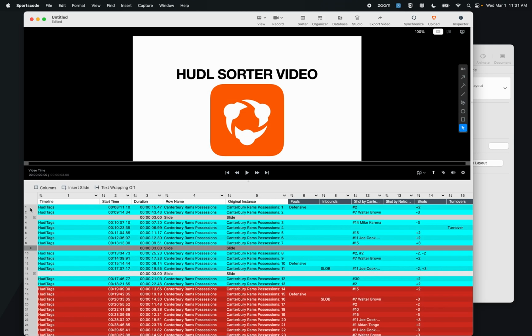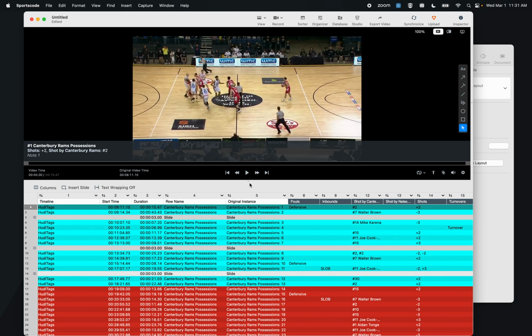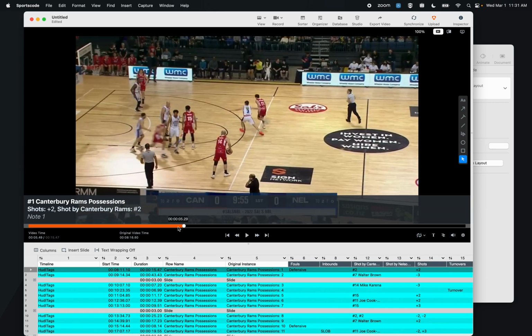I can also add drawings to the clips themselves. So if I have my clip here, I can add some basic drawing tools on the right hand side, such as arrows. I can free draw. I can add some circles or squares, and I can also add text.